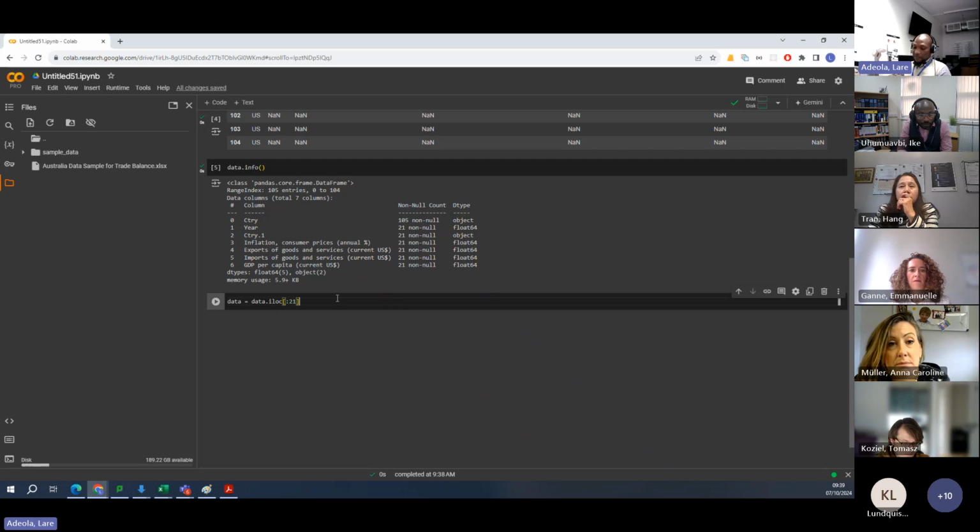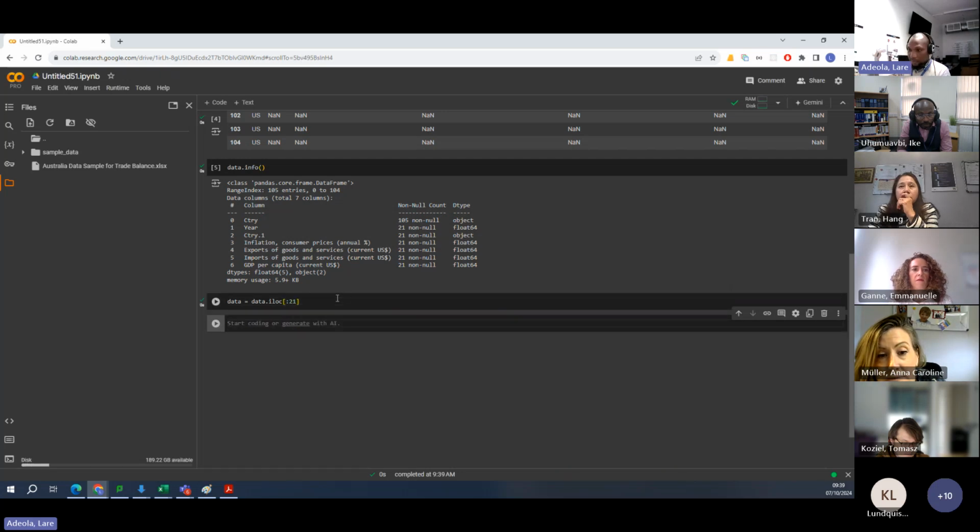So I want the first 21 rows, and when we now get that, we want to make sure that it's the first 21 rows, and now we can get the first 21 rows.